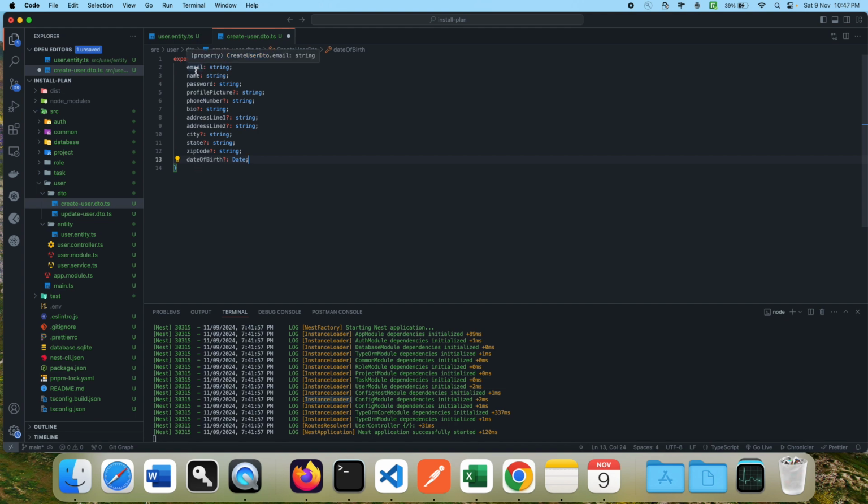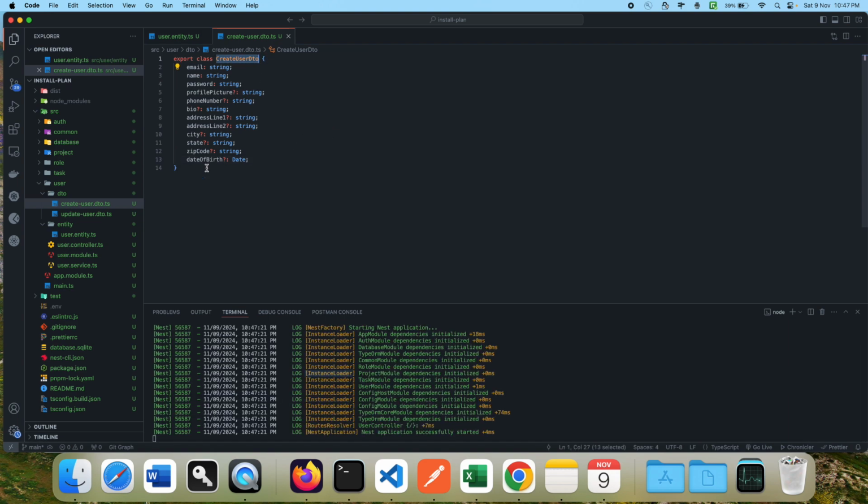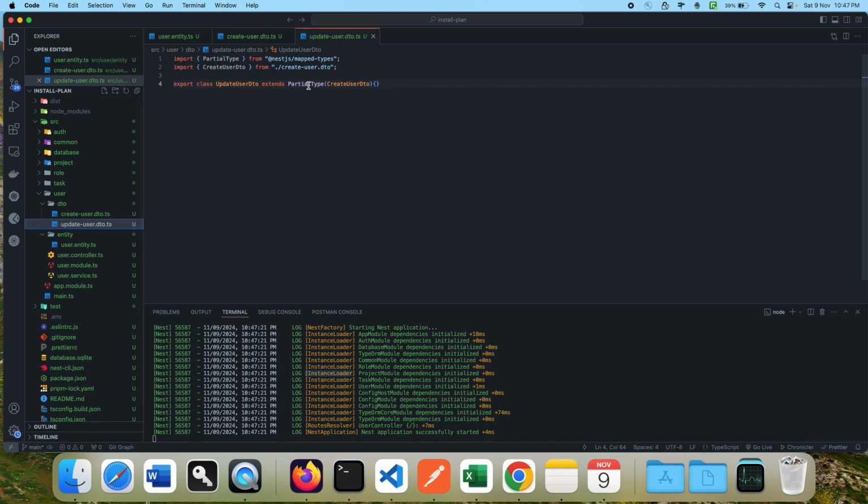So we can make email as mandatory. Name, I think name is required. Password is required during create user DTO. Profile picture, that is fine. Phone number is fine. These things can be optional. All right, and now, yeah, and this update user will be a partial type of create user. So here on this it will actually make everything as optional, all the properties.